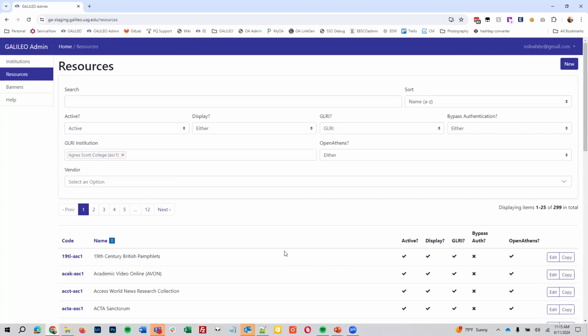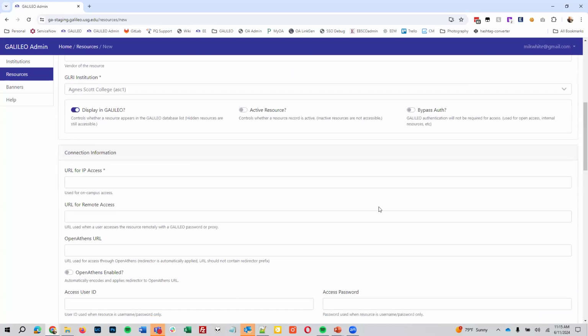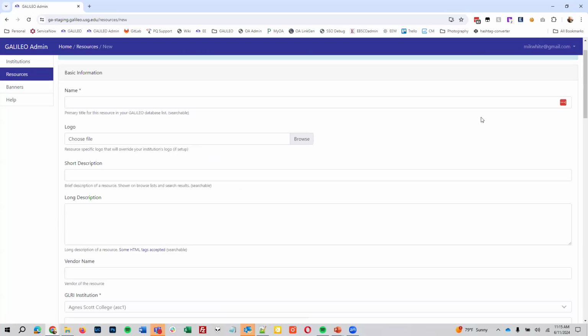When you get a new resource, there's a couple ways to add a new resource. One is there's a new button on the top right here. So if I wanted to just create a record from scratch, I click new and it gives me all the fields. I might want to go over those right now, but it just gives you a blank record to fill in.